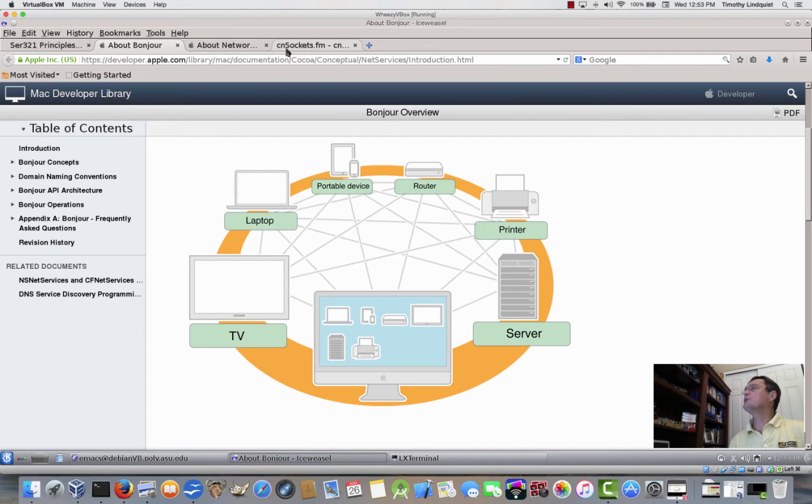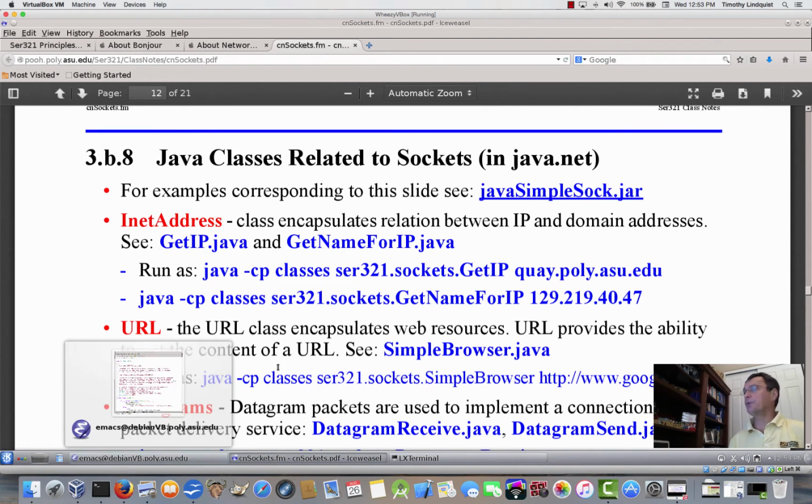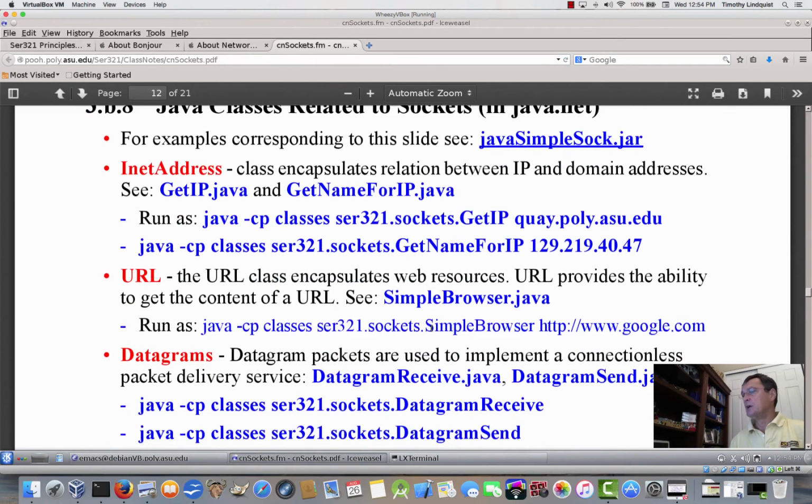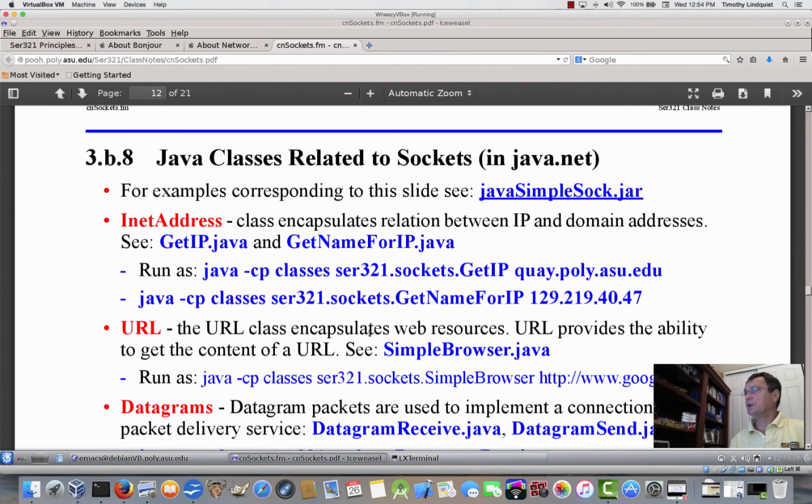So now let's go back to our example here. If you would download Java simplesock.jar, let's go through at least two of the programs. We're not going to do the datagrams today or the socket and server socket, but I do want to take a look, just to give you an introduction, at converting between an IP address and a domain address, and also some of the components from a UI perspective. User interface technologies have advanced incredibly, and they are very much aimed at network connections.